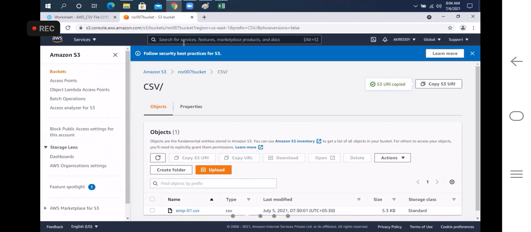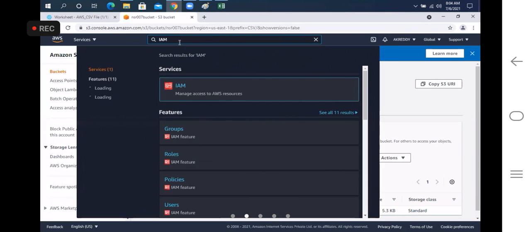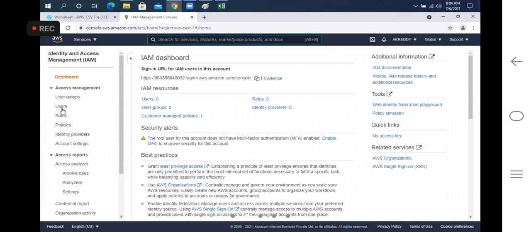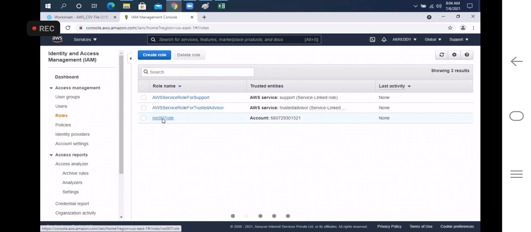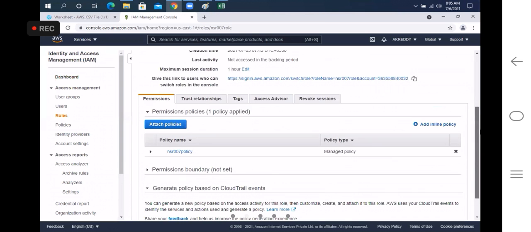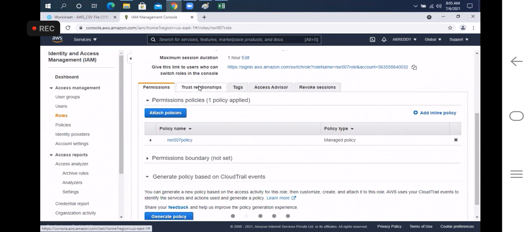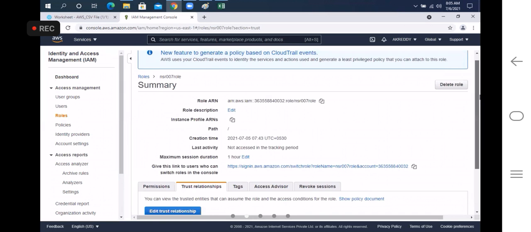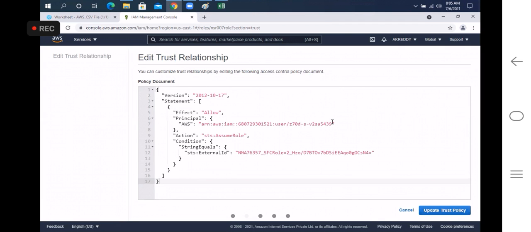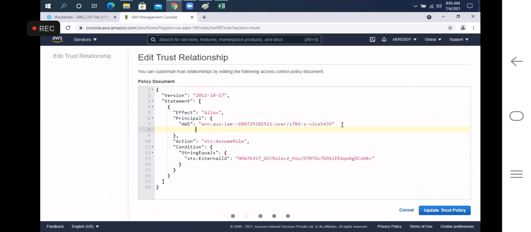Okay, so search for IAM. I'm again going back to roles. Click on roles. Click on role name. It will take you inside it, and click on trust relationship. And scroll down here. You will get the edit trust relationship. You click it here, and here this is the role name. This will not change. So if you want, you can.